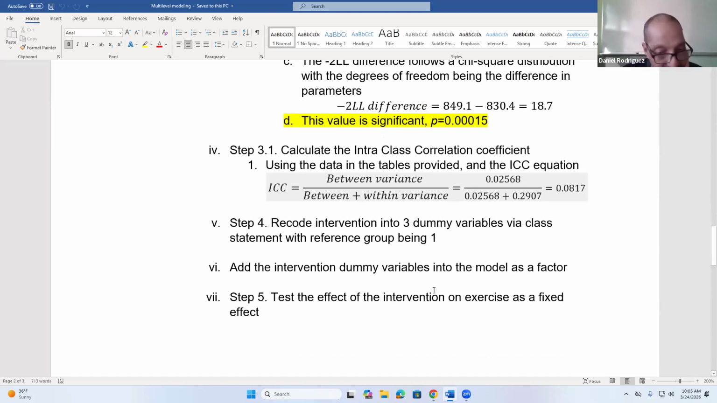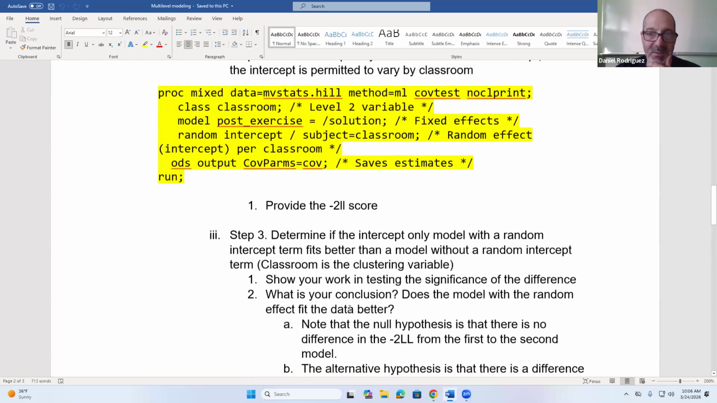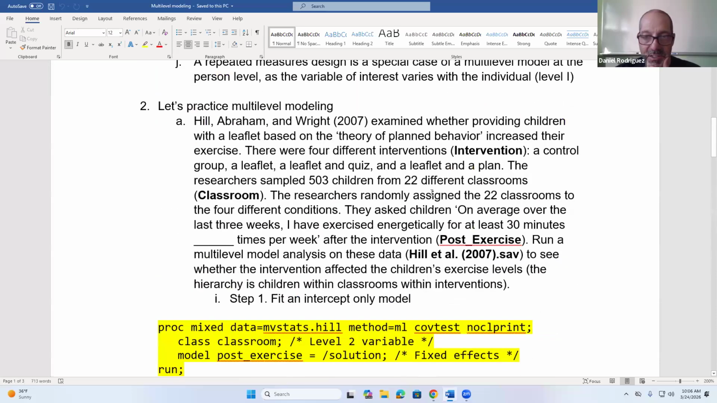Okay, the next step is I want to add my intervention variable in here. My intervention had four different levels, and we want to make dummy variables out of them. So let's see what the four levels were again. A control group, so we want to compare everything to the control group. A leaflet group, so it'd be leaflet versus control, a leaflet and a quiz versus control, and a leaflet and plan versus control. So I'm going to create dummy variables.